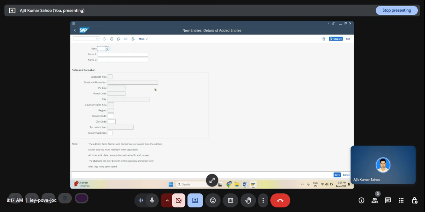So give the plant name. We have decided the name as PUN1, I think, right? So let's say plant one. In this screen, what you have to do is just give the factory calendar only. Name 2 also you can give. Name 2 means, if the plant has some other name, you can give that name. For example, it is the Bangalore plant. Anything you want to give, you can give the plant name as well.